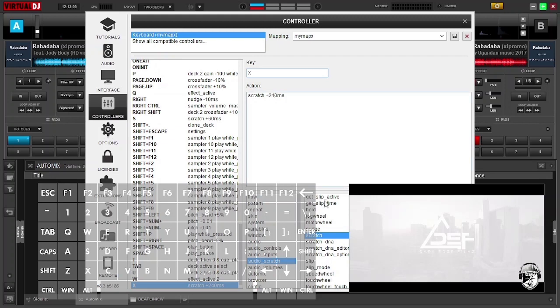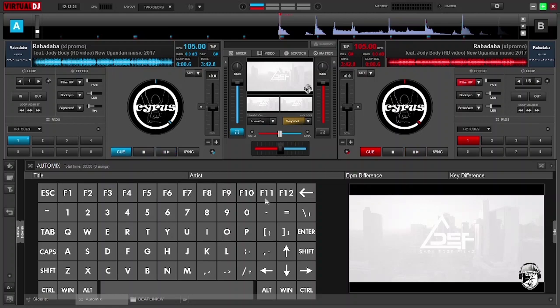Surprisingly, when you change to some songs you'd find the 240 sounding far better than the 120 and the 60. So it just depends on the song you're playing. So for now, that is it for the stab scratch.